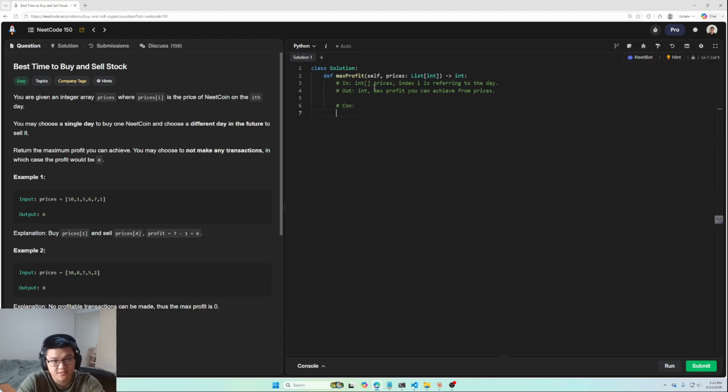Okay, now let's take a look at the context, the constraints, any conditions that could help guide our problem solving. For this problem, we can only choose one day to purchase and one day to sell. We can only sell one stock of Leetcoin. Next, we can choose to make no transactions, which tells us that the max profit will always be greater than or equal to 0.